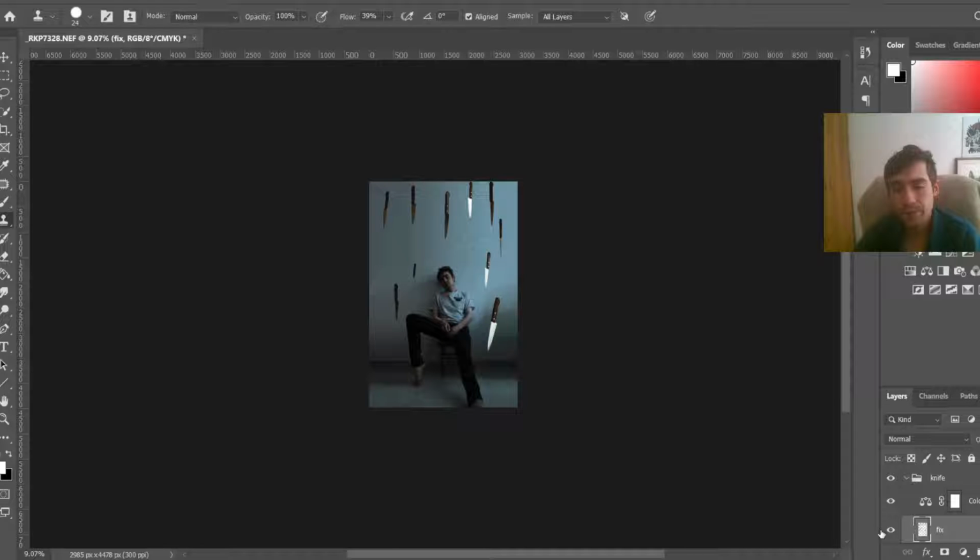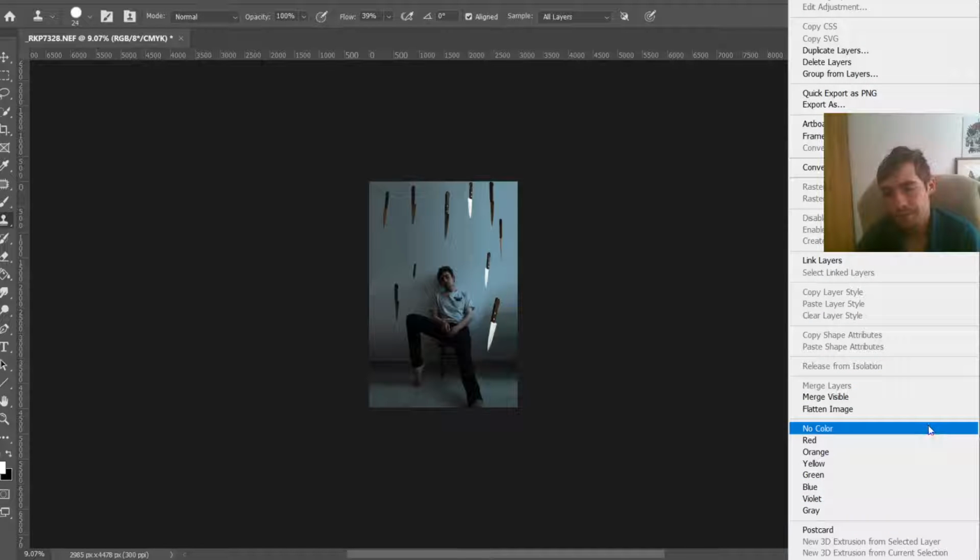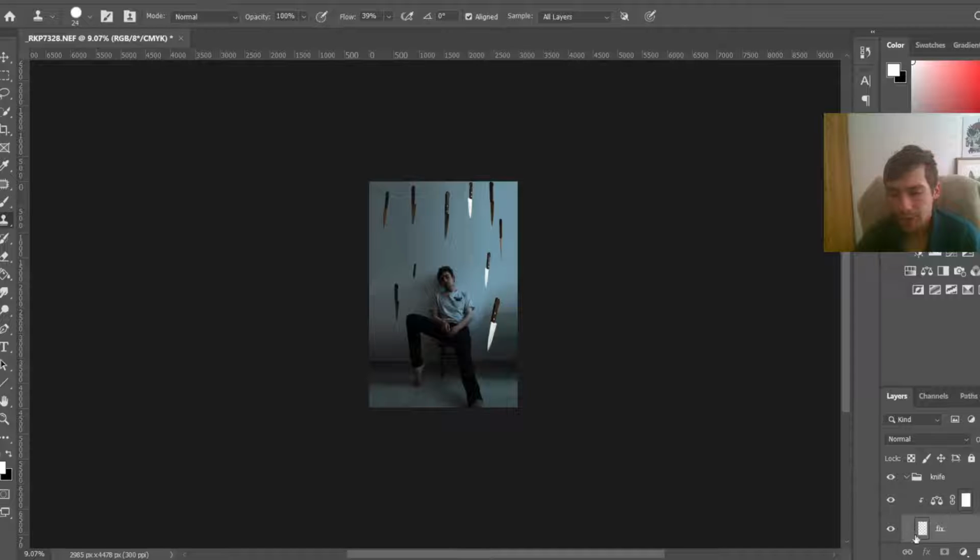Wait. Not everything, because, wait, where is the knife? Is it until the 4, right? 3, 2. Okay, from here. Good. All of this I'm going to merge. And then I'm going to work just on these layers.